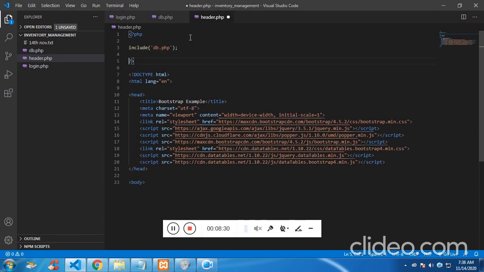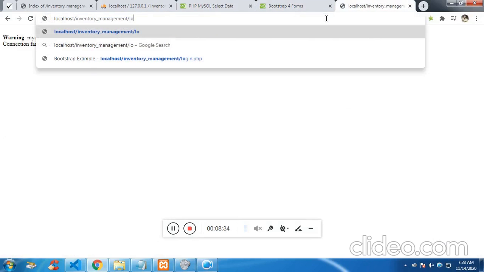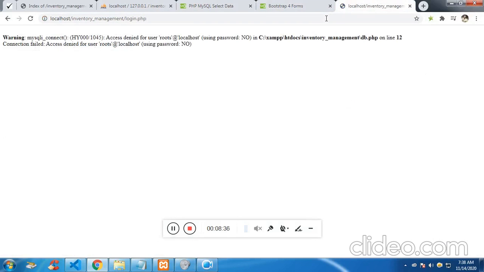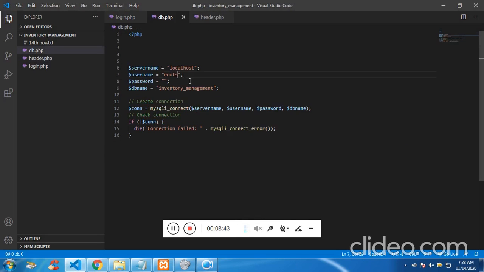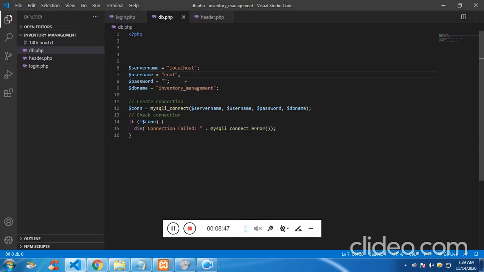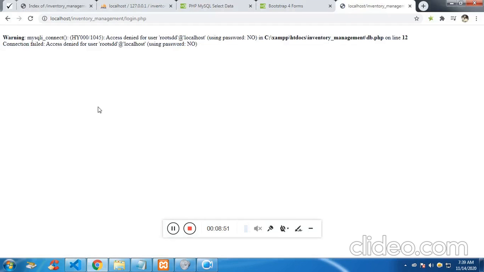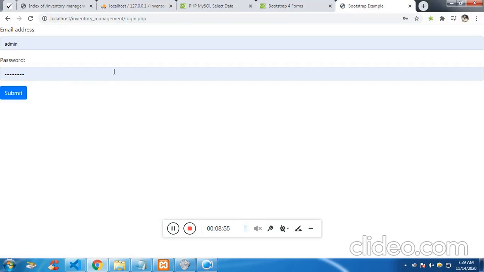PHP, and let us open the login and check. As you can see, this is saying the user access is denied because the username is wrong. If I give root, you see the form is loading. If I make it wrong, anything other than root, it is going to give me the error. Fine. Email, password.